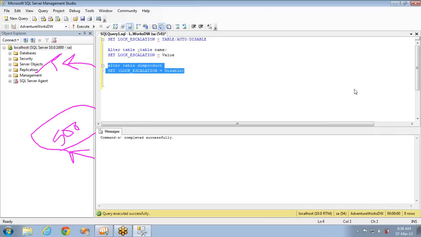Now this is the syntax for it, and if you observe, by default the table was at table level lock escalation. Now I changed it to disable. So when a transaction is setting row level locking for the data in this table, and let's assume there are so many such locks held together, then it won't escalate to the table level, as we disabled the lock escalation part.